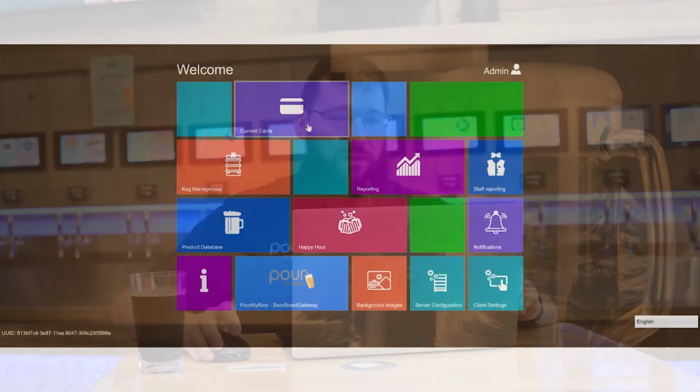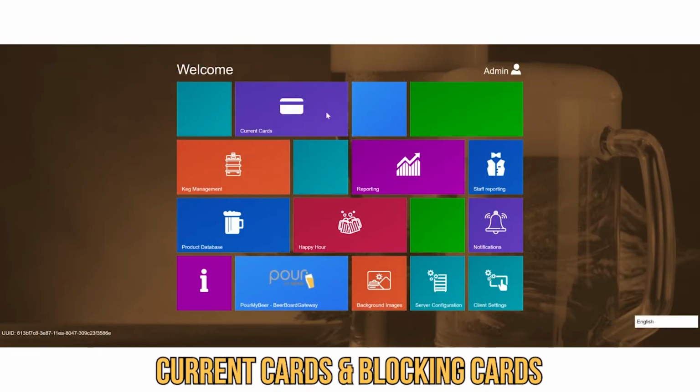I'm one of the techs here at PourMyBeer, and we are going to be going over all of the different settings on the PourMyBeer server. So let's get started. The first section is going to be current cards.